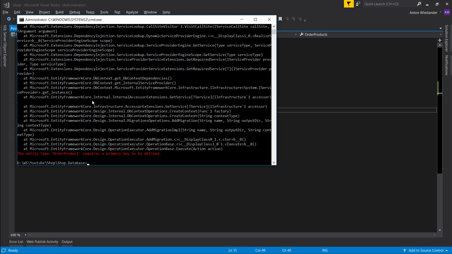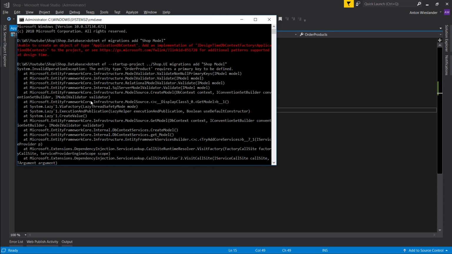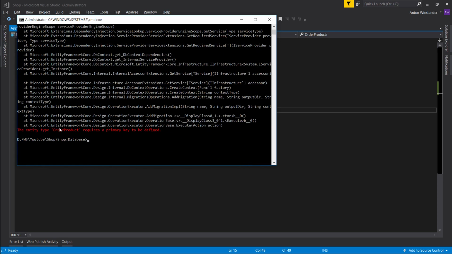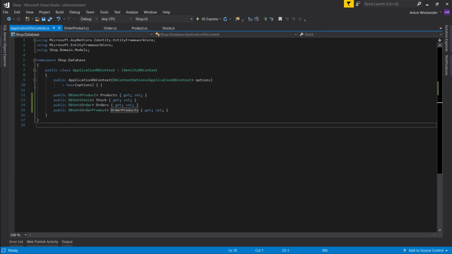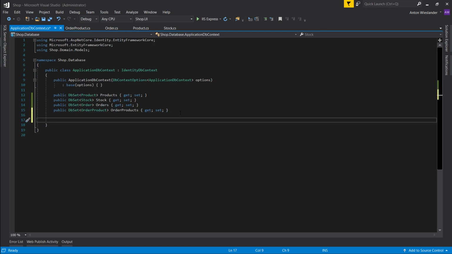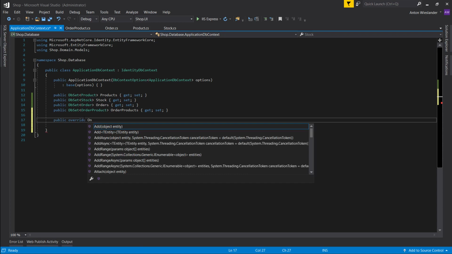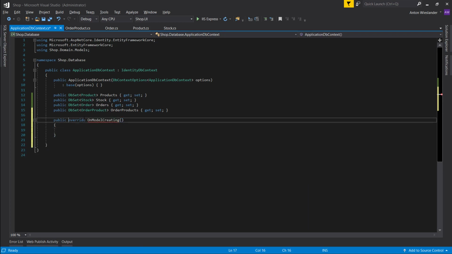So at this point, we have configured a many-to-many relationship, but OrderProduct doesn't have a primary key. So the way we configure a key for our OrderProduct is we have to go into our application DB context, and we have to override a method in order to specify our implementation of this. So public override on model creating. All right, so if you override, you need actually protected, sorry, and it's void as well.